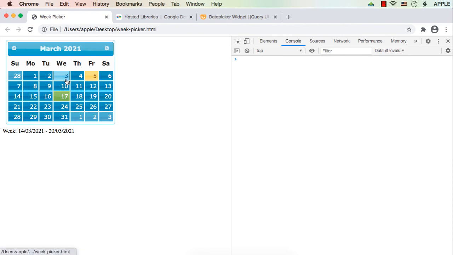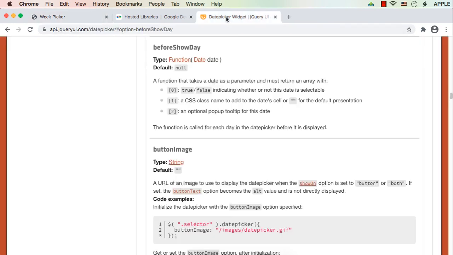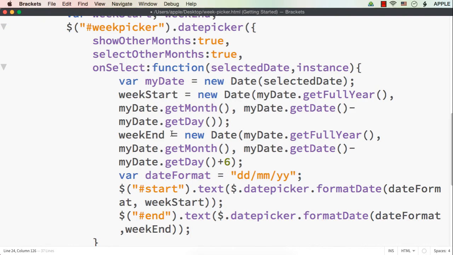So what we are going to do is that if the date is greater than or equal to this value and less than or equal to this value, we are going to add a particular class name, and for all those elements having that particular class name, we will have the same style. So for that, we are going to make use of this beforeShowDay function, the beforeShowDay option.